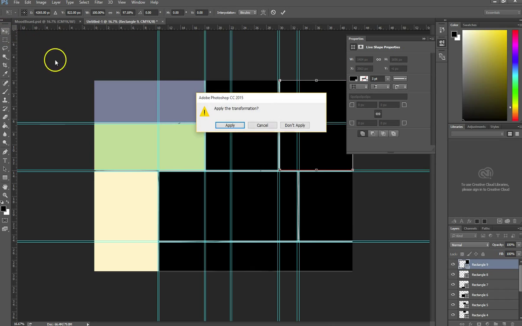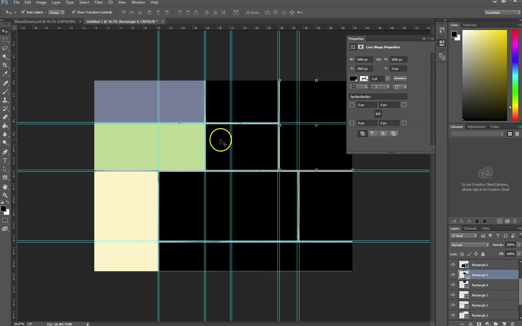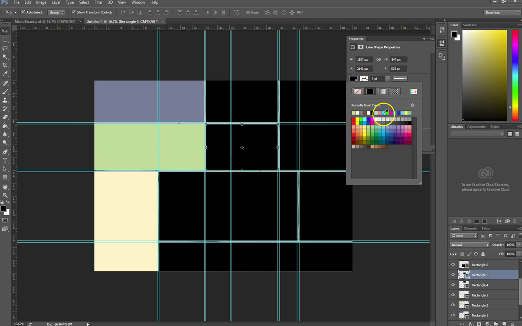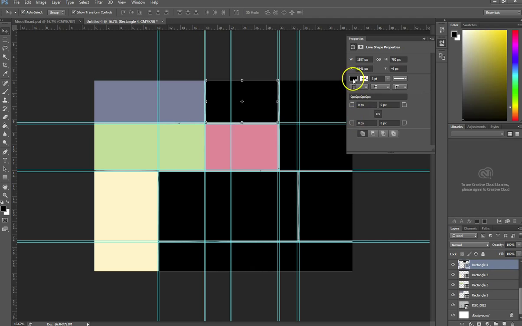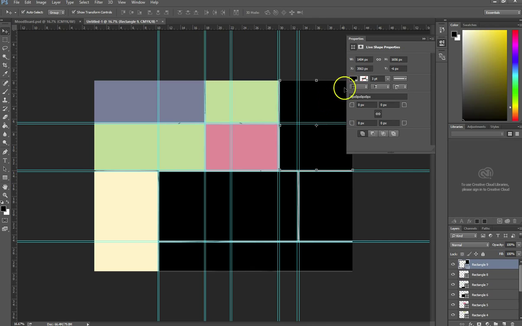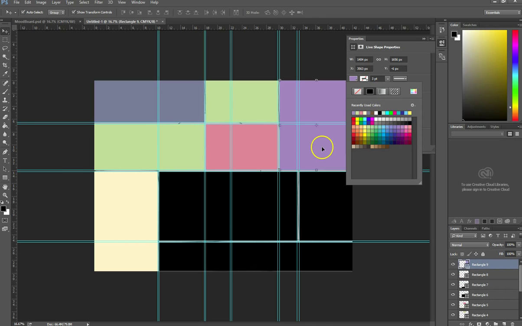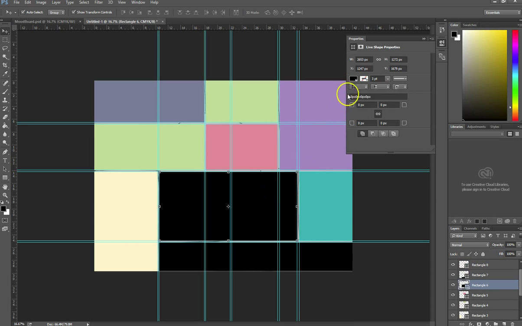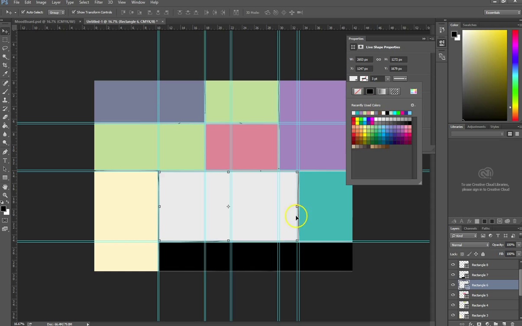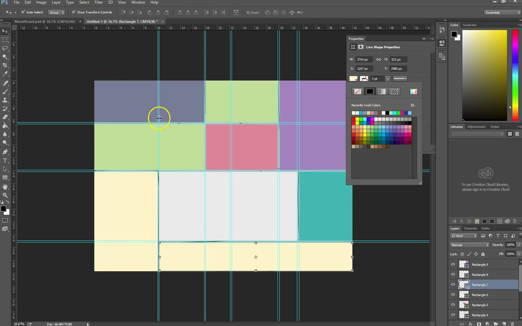I'm just going to quickly go around and change those colours, apply that because I made a different change. So I'm just going to go around and very quickly change my colours, make them all different so I can see where they all are. And there we have our images laid out.